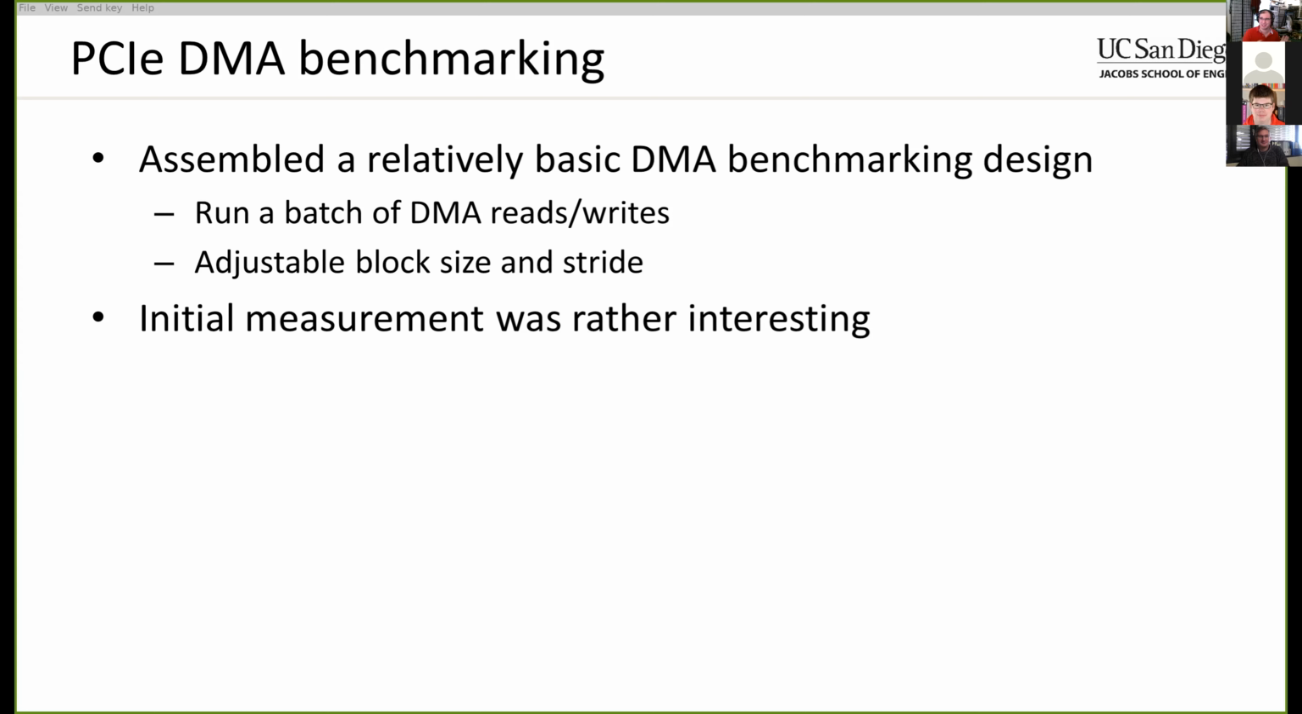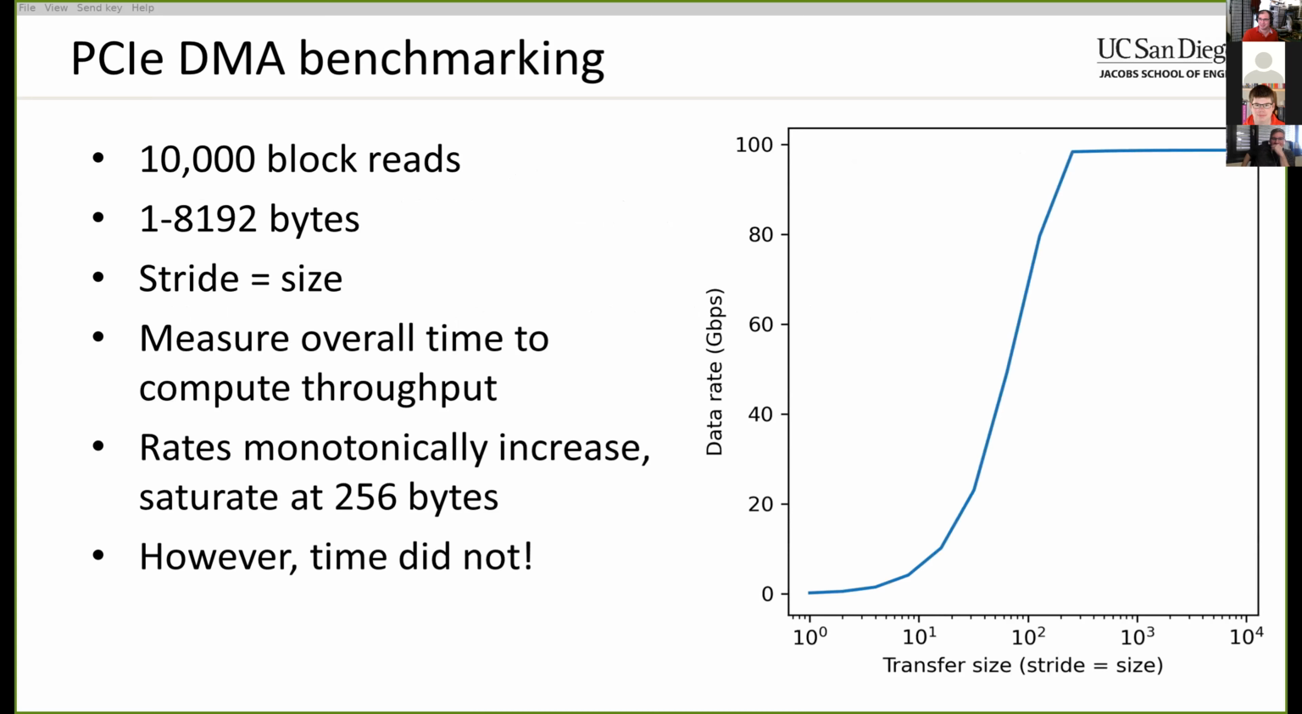All right. So the first test we ran, super simple. We did 10,000 block reads per size for a bunch of sizes between 1 and 8192 bytes. Right. So we did 1, 2, 4, 8, so on and so forth. In this case, we set the size equal to the stride. So we would read one byte and then we'd read the next byte and then read the next byte. No gaps, and we're not reading the same memory location over and over again.